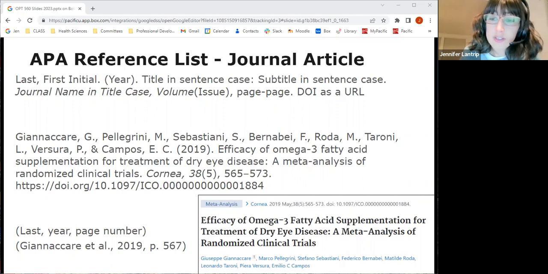To cite an article in text, you need the author's last name, the publication year, and the page number if you're quoting directly from it. Whenever there are more than 2 authors, you'll write the author's last name followed by et al.